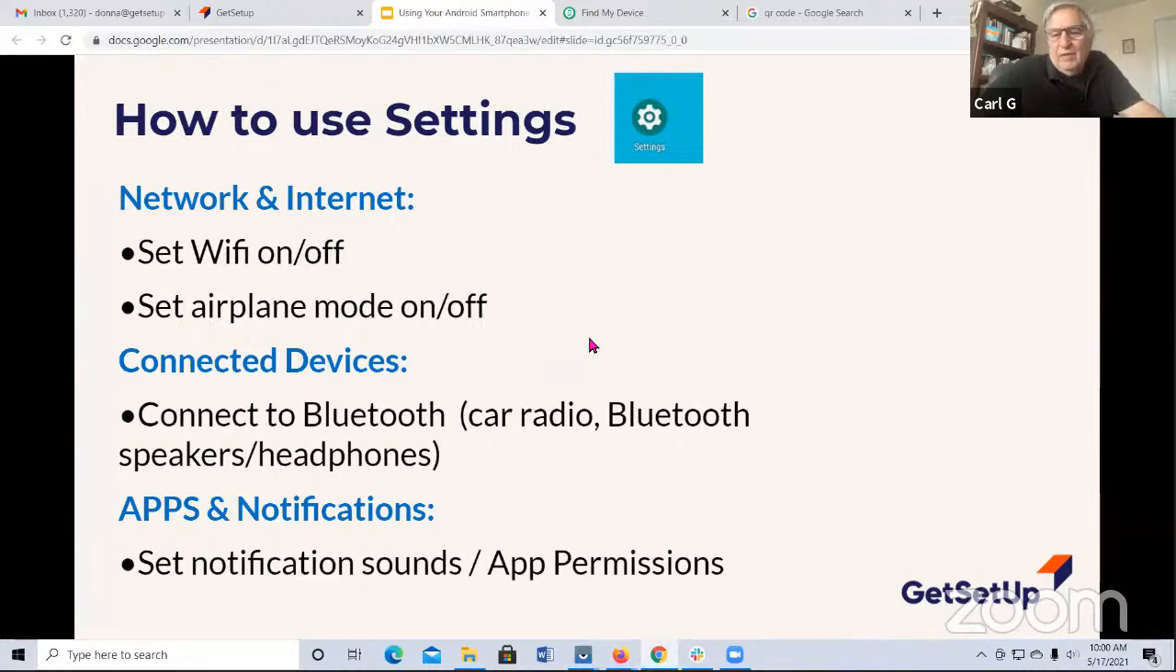I found contacts to be very difficult. The other, just a little question. Do you also do an intermediate Android phone and an advanced Android phone? Yeah, we have it. We have two.